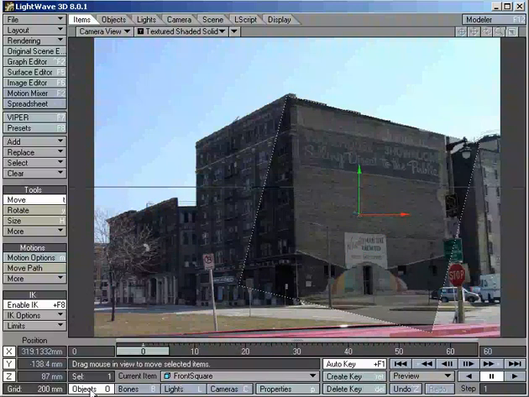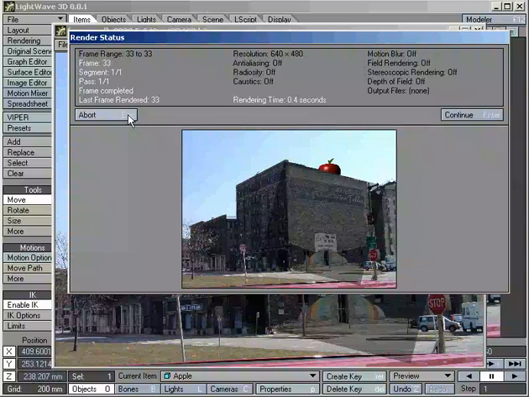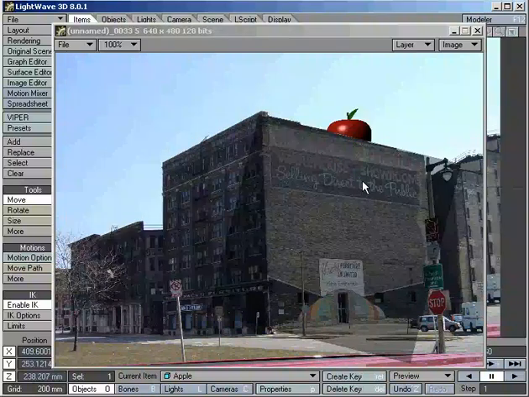And take my apple and put it there so it looks like it's coming up from behind the roof. And since this is about animation, why don't we animate this? Advance to here. Create a keyframe of it coming up here. There we go. Now that's not looking too bad the way it is. Let's render it out, see what we have. It's still not working because we have this dark area.